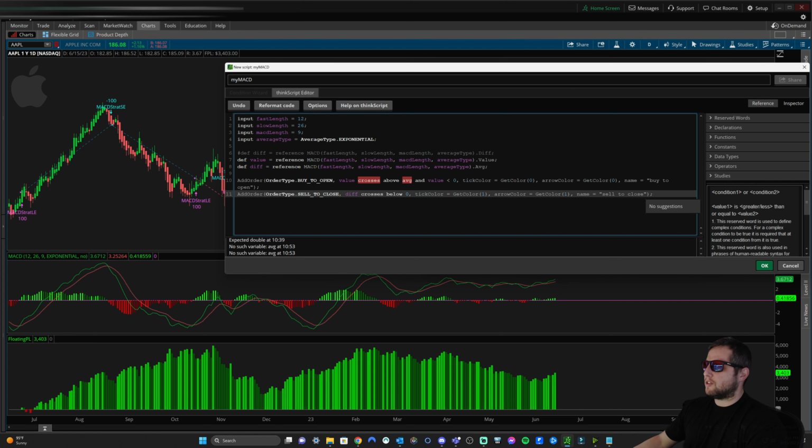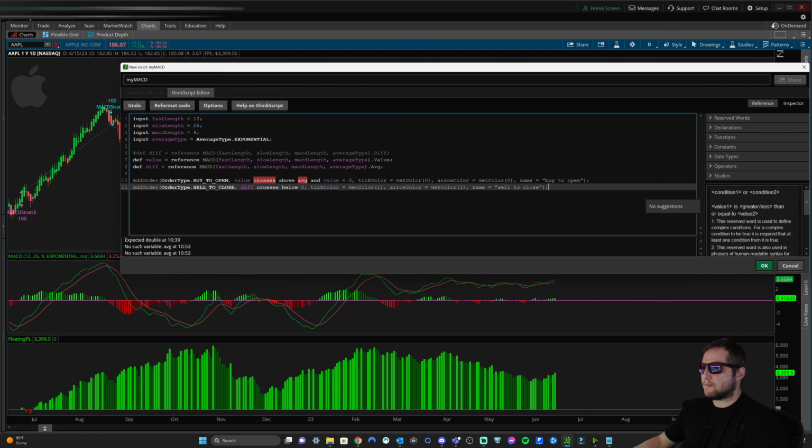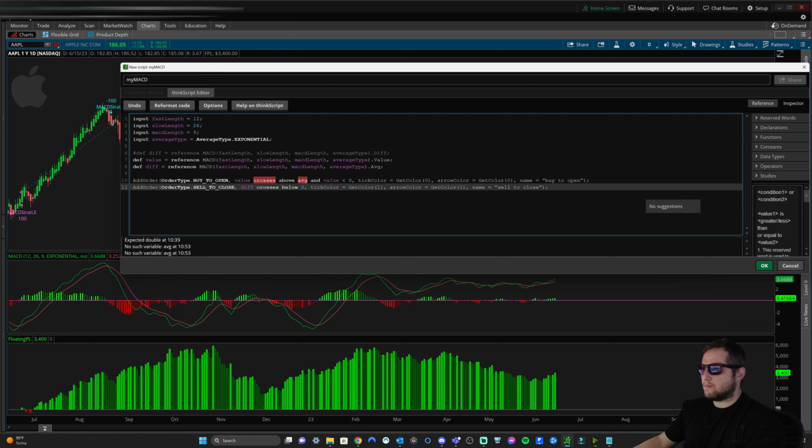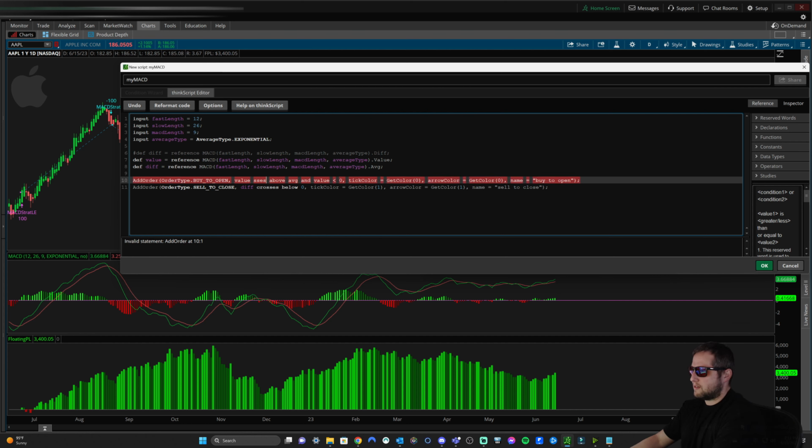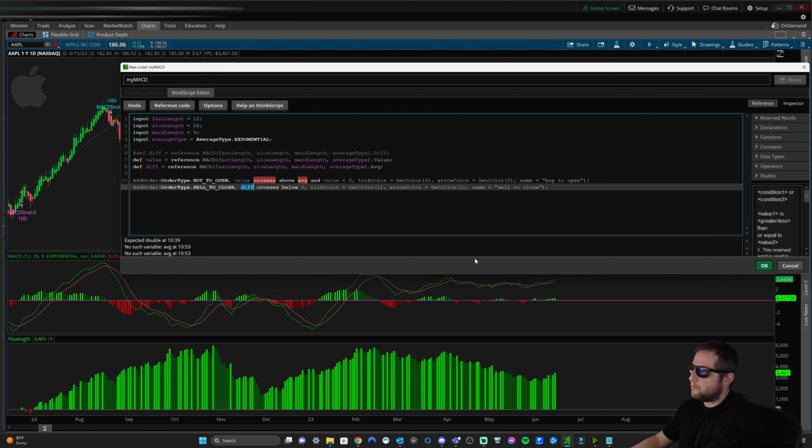All right. So now what we have is value crosses above average. I'm not sure why these are red in here. Crosses above average. And value less than 0. Okay, and then here, let's say we want to sell when value crosses below average. Now, we don't care if it's above.